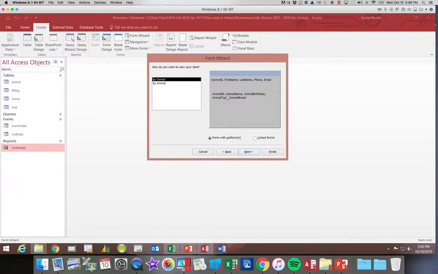Now on this window, it wants to know which is primary. If you entered them in the proper order, it will default the way you wanted it. If you didn't, then you would have to change these options. It's also important to make sure you click this button that says you are creating a form with a subform. We are not trying to link multiple forms. We're going to do a form with a subform. Choose Next.